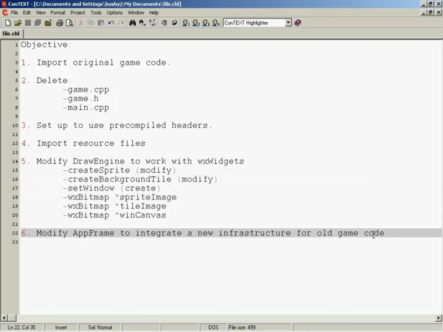And then finally, we get to the very end where we modify the app frame to integrate the new infrastructure with the old game code. In English, that just means we're going to make it work. We need a player start again, we need a level, we need all that good stuff. So we'll integrate all that stuff as well as tie it into our modified draw engine.